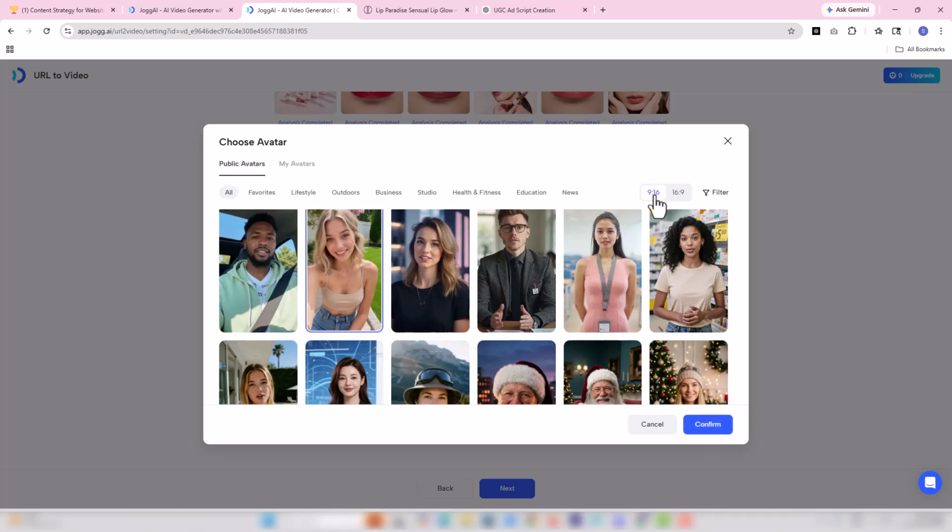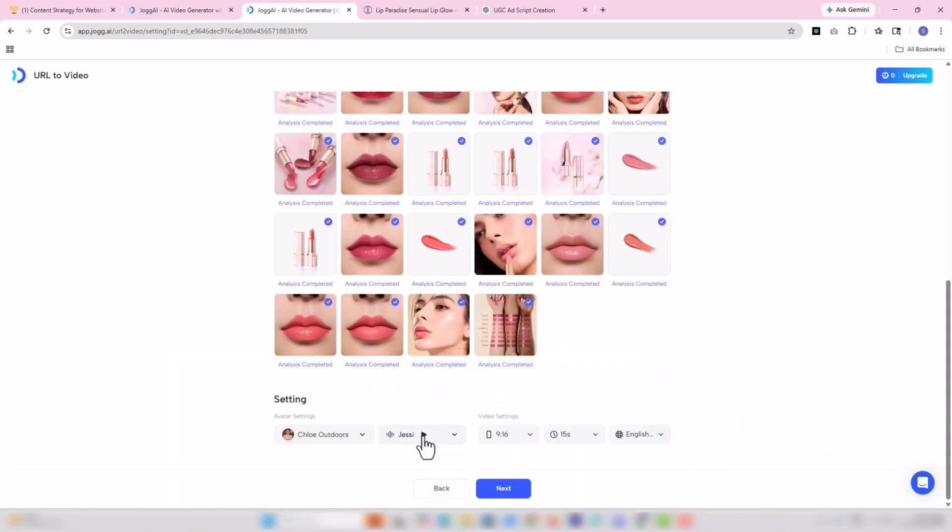Remember, the ratio for TikTok ads will be 9:16. So now press confirm. It will automatically fetch an audio, video setting. Duration will be 15 seconds. Now click next. It will take some time.